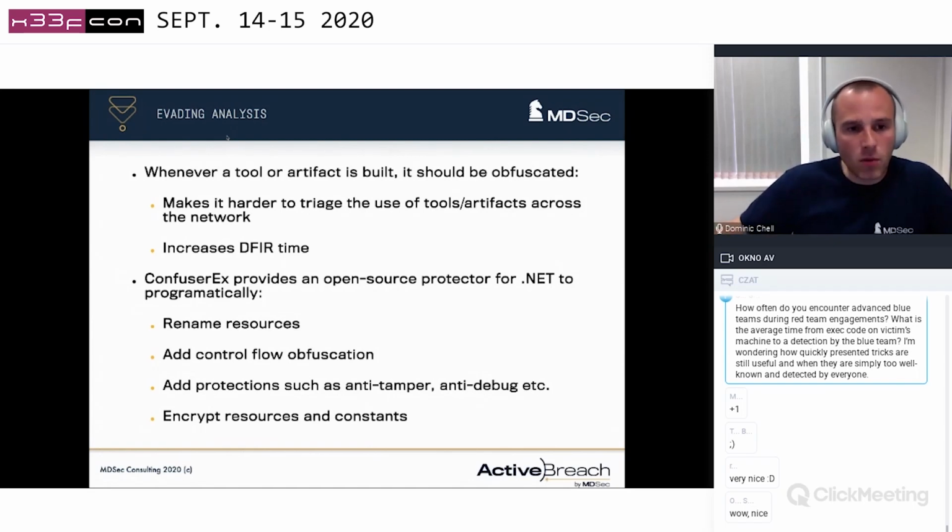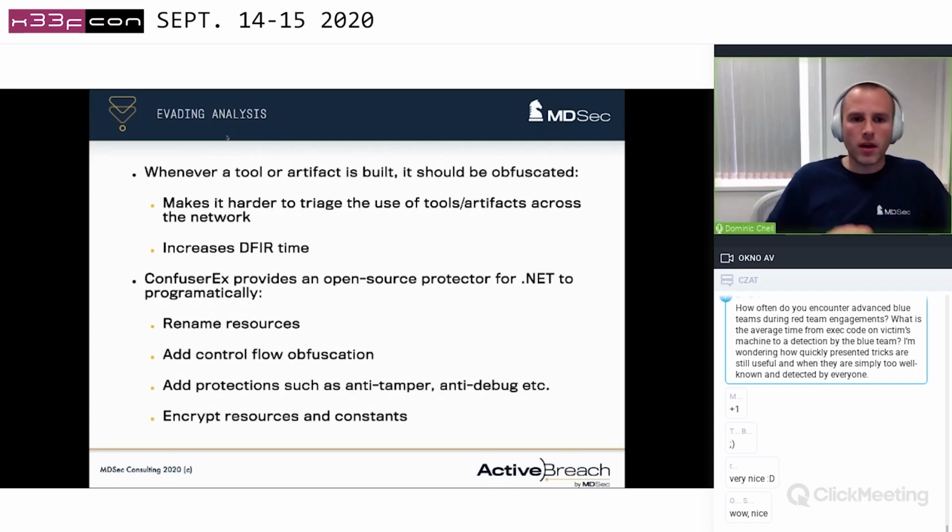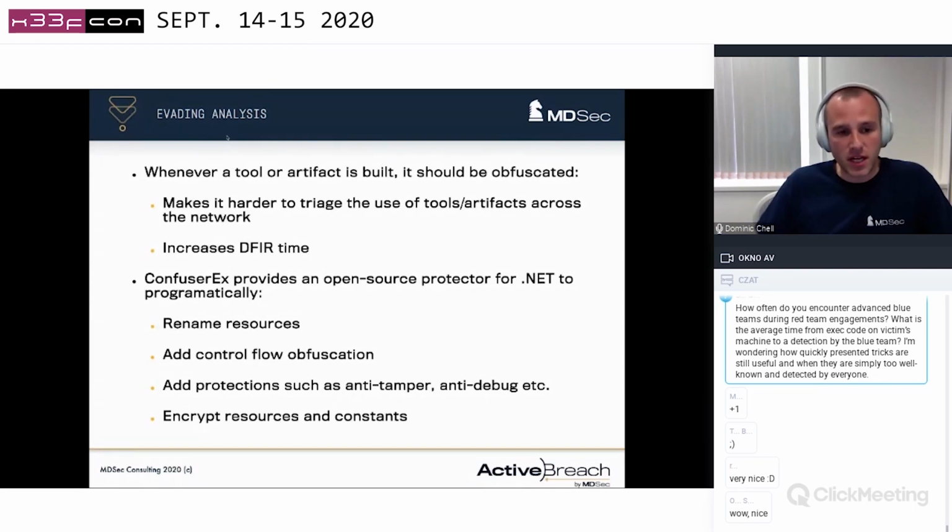Basically what I want to show is that every time we want to run a tool, we build it before we run it, so it's completely fresh every single time. It's completely obfuscated every iteration. If we take this approach, it makes it much harder for blue teams to triage the use of tools and artifacts across the network, and in turn that increases their response time and their investigation time.